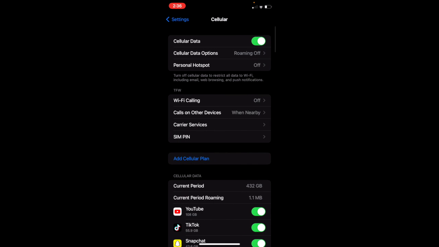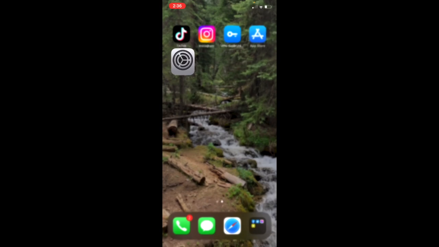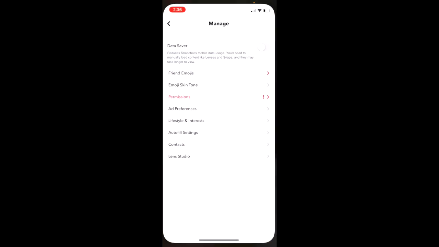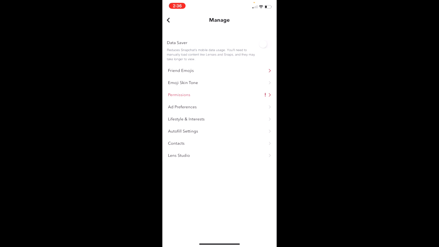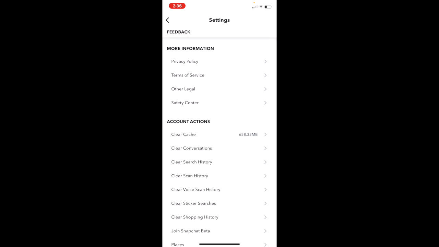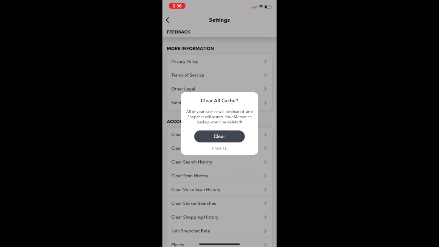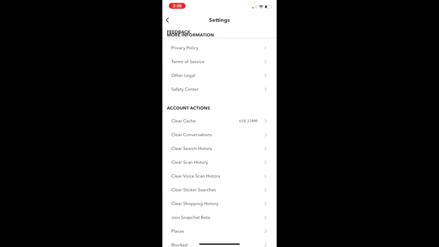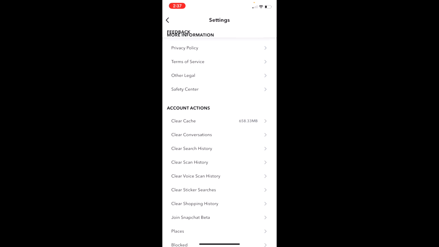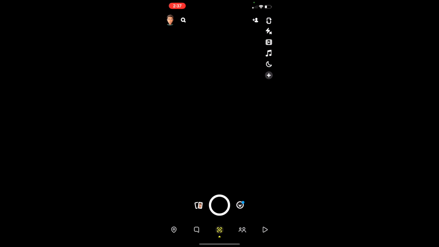Finally, the last thing you could do is clear cache and conversations on Snapchat. So sorry for going back and forth, but you just want to go back on Snapchat like you did before. You want to scroll down near the bottom, and underneath account actions, you can go ahead and click clear cache. All you do is click clear if you want to clear it. And then you can also clear conversations. You can click X beside any of these conversations and help make room in your app to maybe make it run smoother. So I hope these methods help.